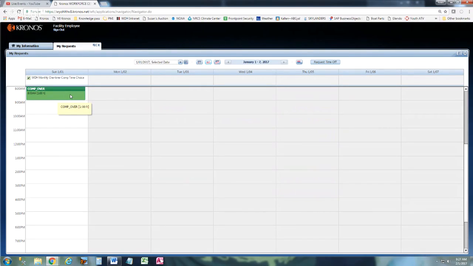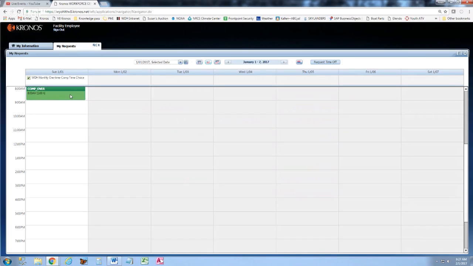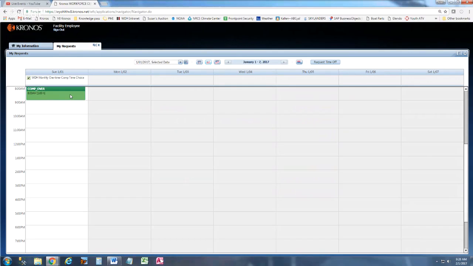Now, the reason it's a green bar and we didn't do anything is because when you put in an overtime comp time choice, it doesn't need to be approved. It's instantly accepted. These are also features on the clock, and there will be a clock manual also.